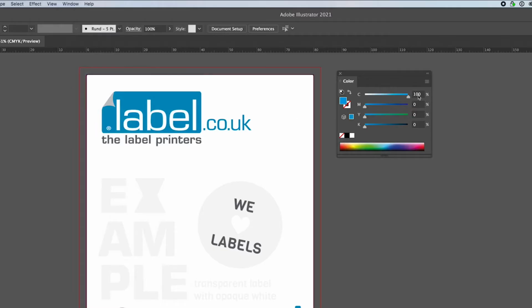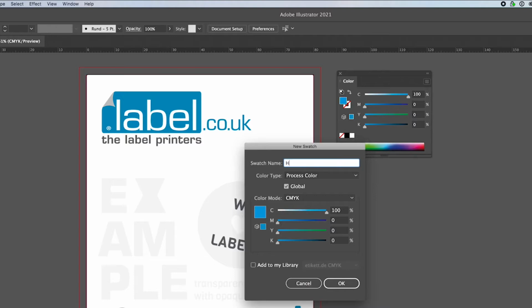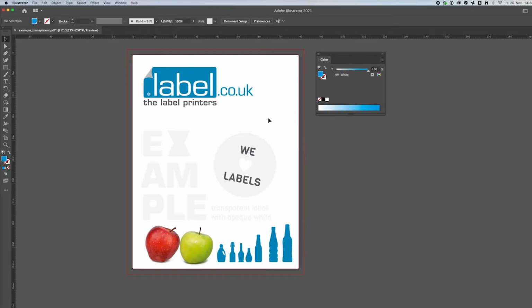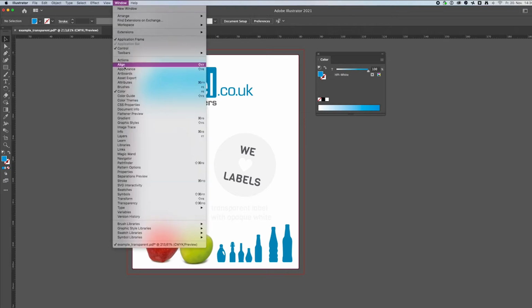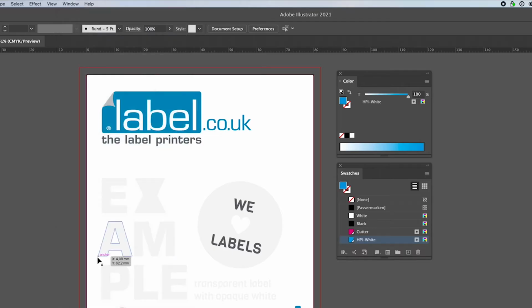Assign the displayed color values in the list function. Then, select the option Create New Color Swatch. Name the color swatch HPI White. Change the color type to spot color. The spot color you just created is now listed in the Color Swatches panel.